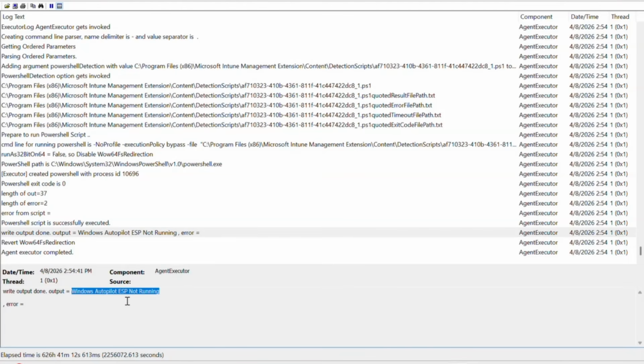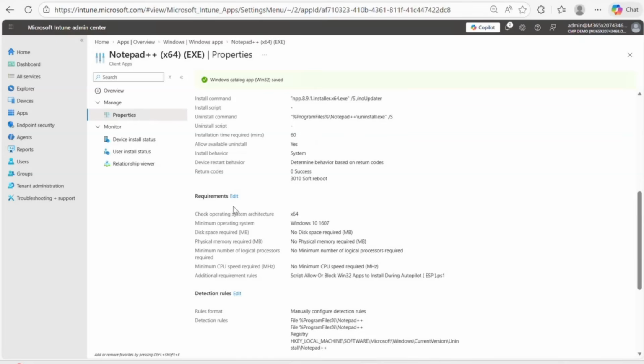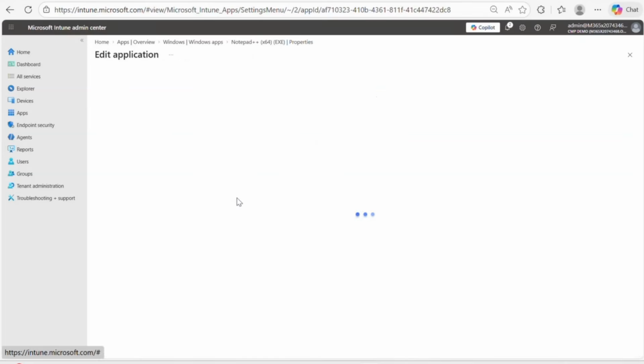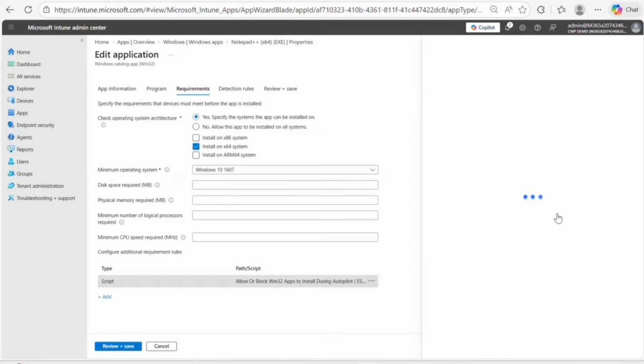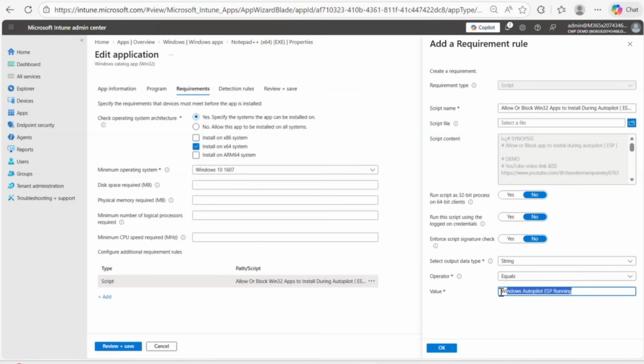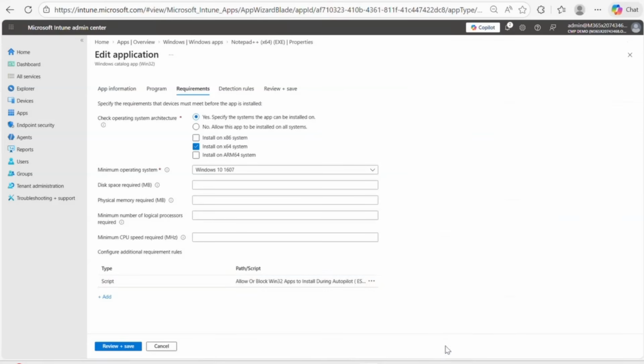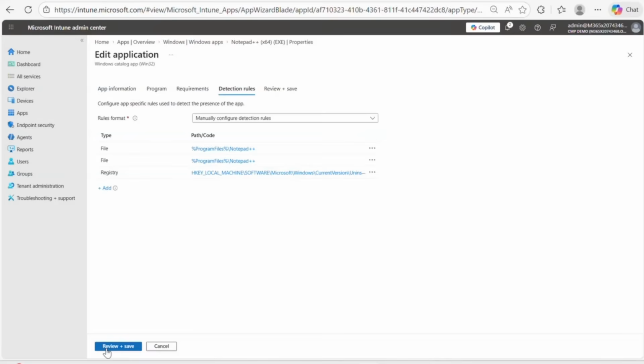Now, if you want to install this application outside the Autopilot, you have to just update the requirement rule. Let me go to the requirement rule again and edit it. In the requirement rule, we just change this to Windows Autopilot ESP not running, click on OK, click on review and click on save.